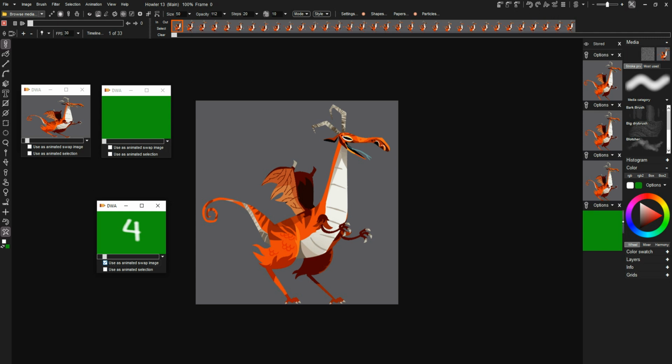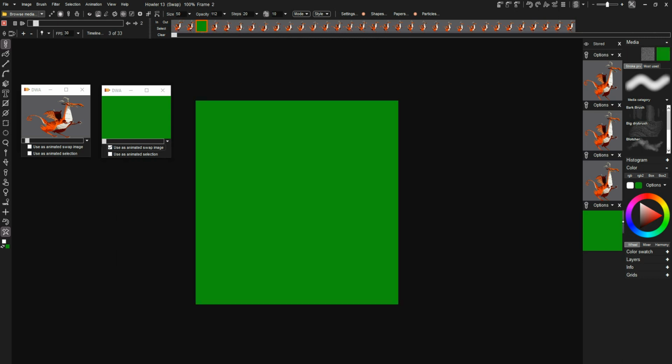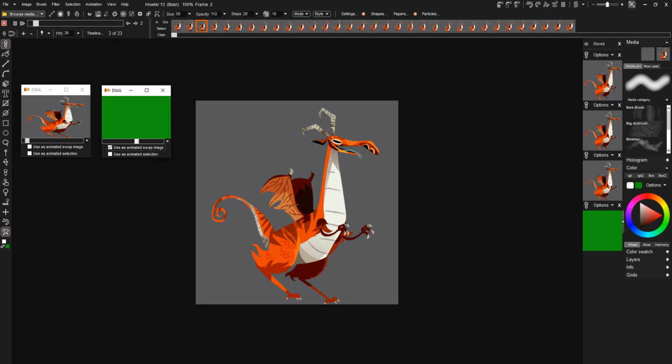I don't want those 1, 2, 3, 4s in there. I'm going to delete this one actually. I'm going to go just here, use this one as a swap image. So if I'm looking at number 3, it's just plain green, because that's what is in this one here. This one doesn't have the numbers. All right, so now I might be able to pull that trick together here.